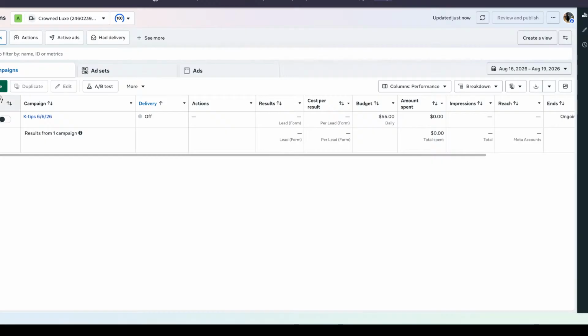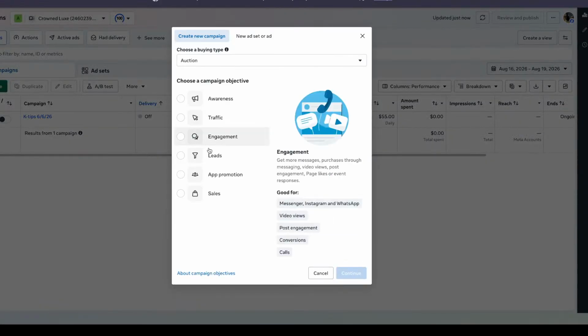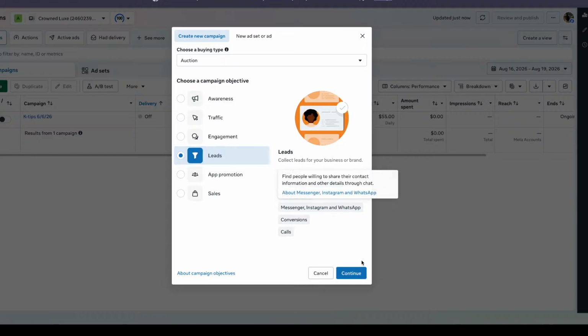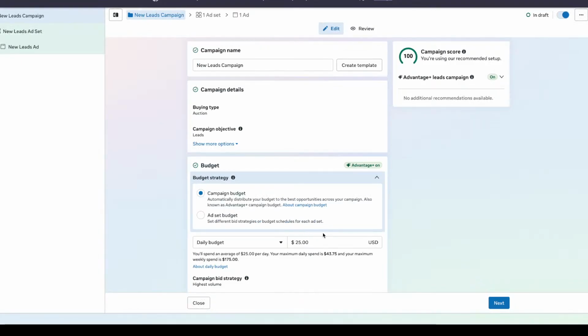Okay. We're going to set up what's called an instant form campaign or instant form ads, and this is where someone fills out a form directly on Facebook or Instagram. So we're going to click this green create button, then we're going to go leads, then we're going to go continue. Then we're going to go 50 per day.